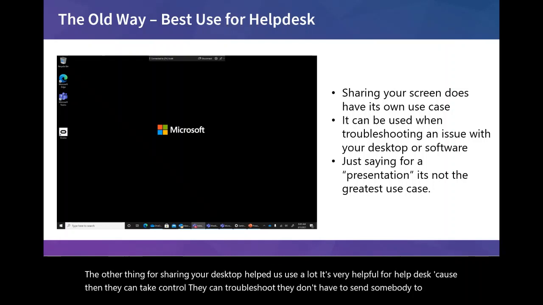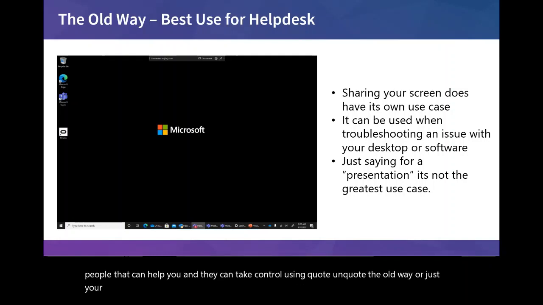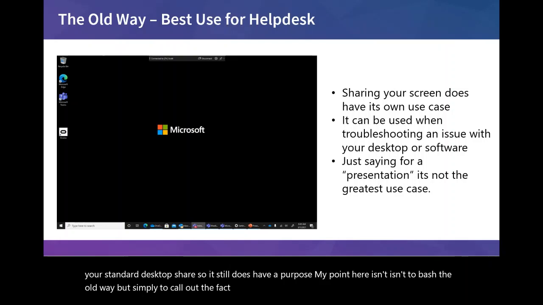And especially now with everybody working from home, you can get in touch with those people that can help you and they can take control using, quote unquote, the old way or just your standard desktop share. So it still does have a purpose. My point here isn't to bash the old way, but simply to call out the fact that there is a newer way when it comes to PowerPoint.